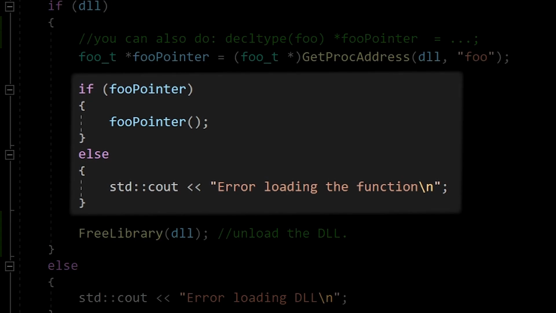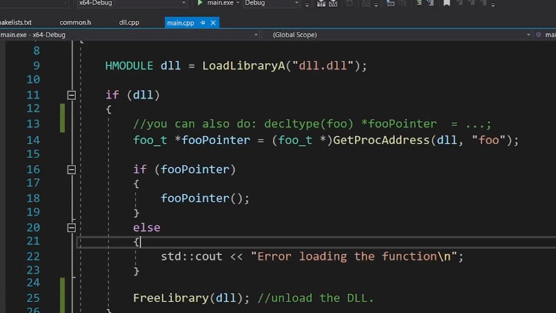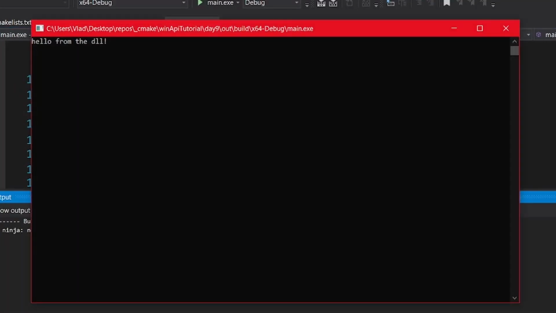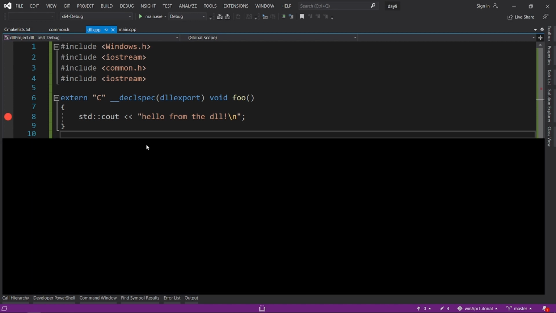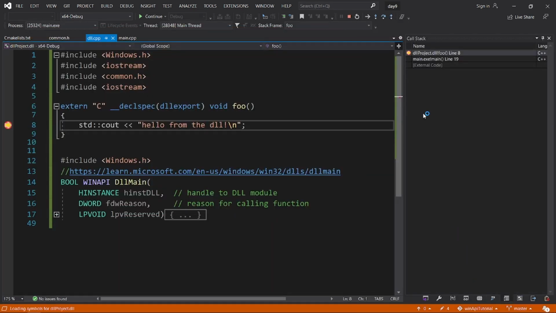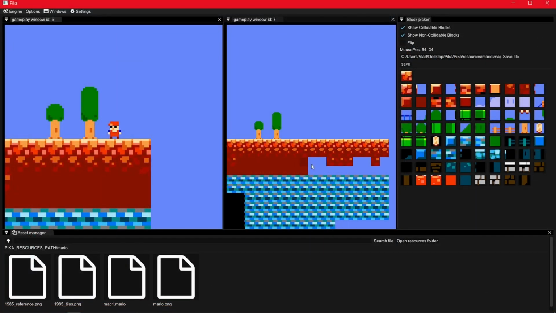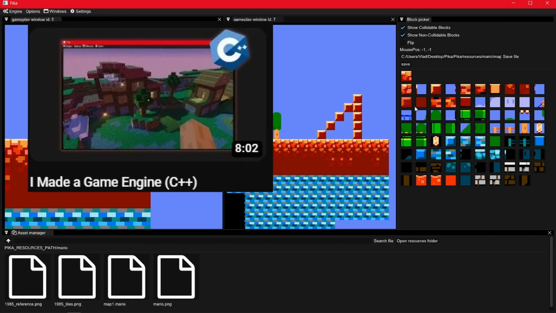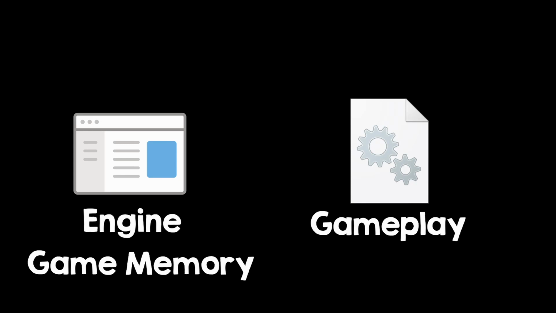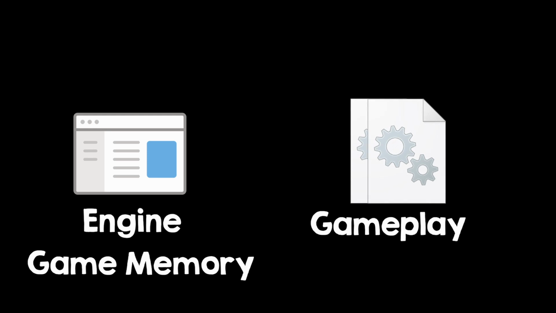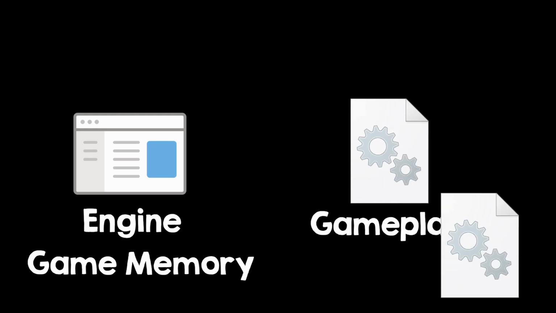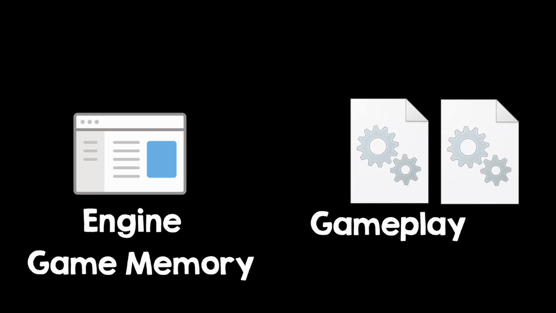Else, we can call the function. And if you run the program, we can see that it worked. A nice thing is that you can even debug your functions from the DLL without doing anything extra. You can imagine how this mechanism allowed me to implement code reloading in my engine. I just have my gameplay code in my DLL and I just recompile it, while the main program keeps all the memory relevant. You can't modify a DLL while it is being opened by another program, so you have to make a copy of the DLL in order to open it, while also allowing the compiler to modify it.